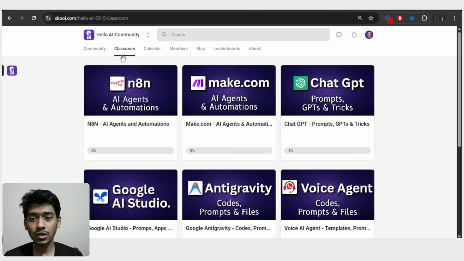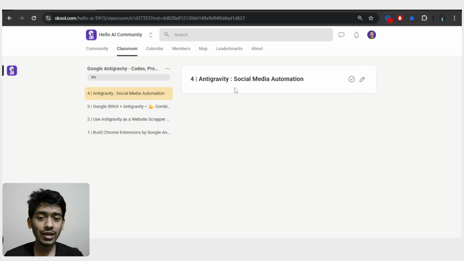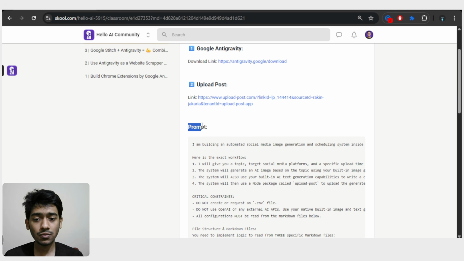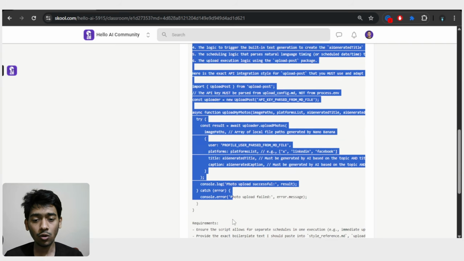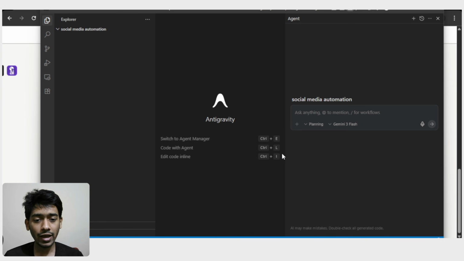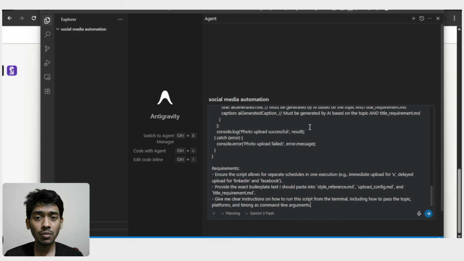So all you have to do is come to the classroom, go to the AntiGravity section, and then go to the project, AntiGravity social media automation. In the place of prompt, just copy the whole prompt that is given in there. Copy, and then I'll go to AntiGravity and put this in the command box. And if you're not a community member, no worries, I'll describe everything right now step by step.